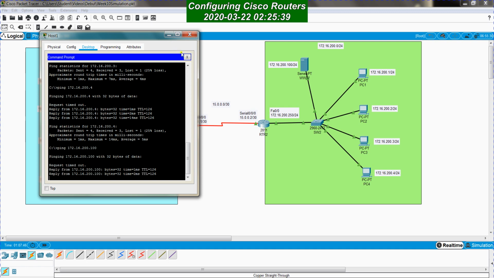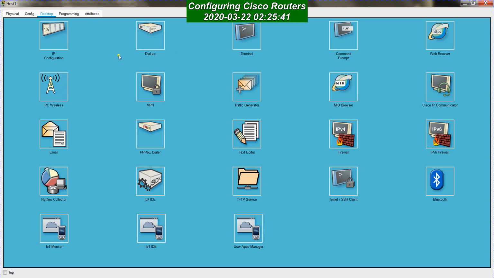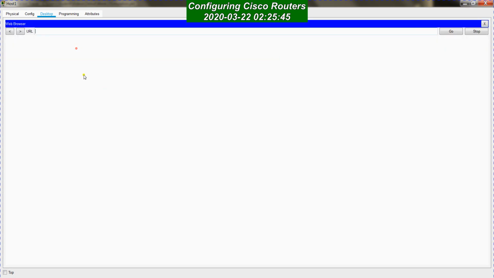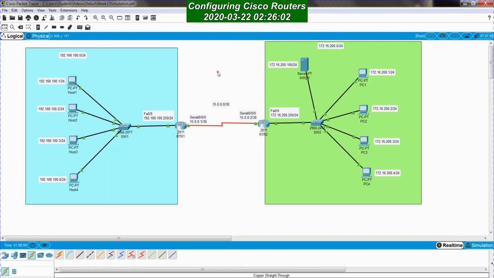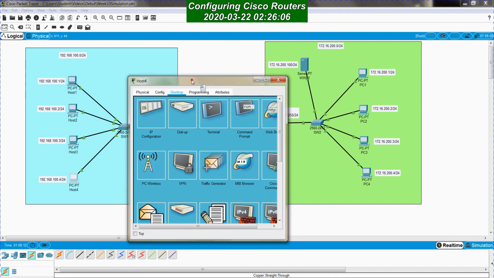That's great. So now if I want to test the web server, I can start the browser on PC1, and in the browser I type http://172.16.200.100, which is the IP address of the server, and then I have access to the website which is running on this server. So it's just a simulation.